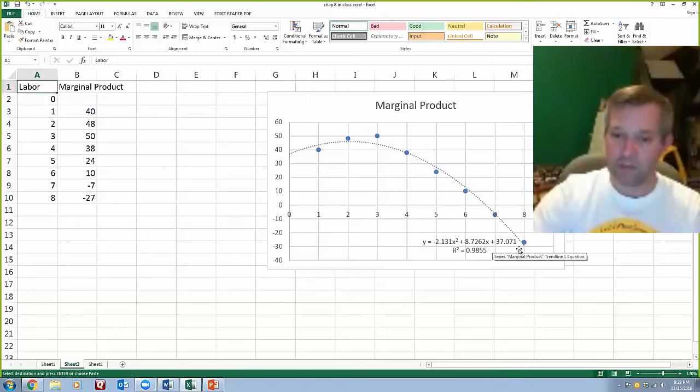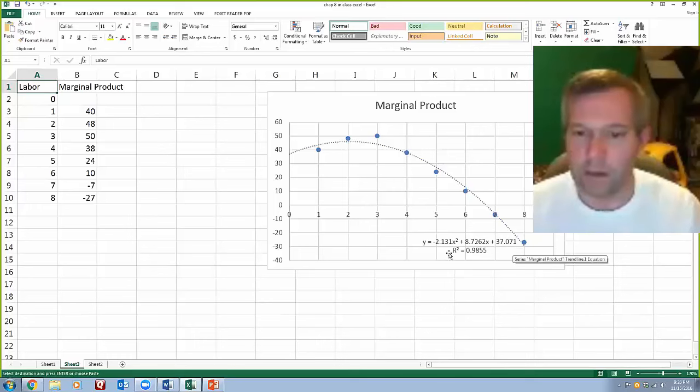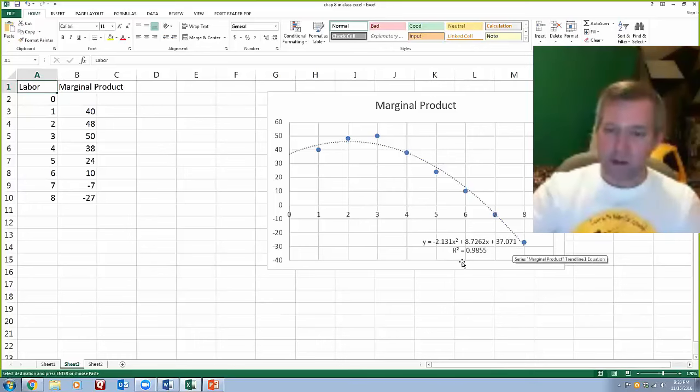Your intercept would be 37.071. The different coefficients for the L and the L squared would be here. You'd see the R squared was the same as that. So if you wanted to just verify, you could do that too.